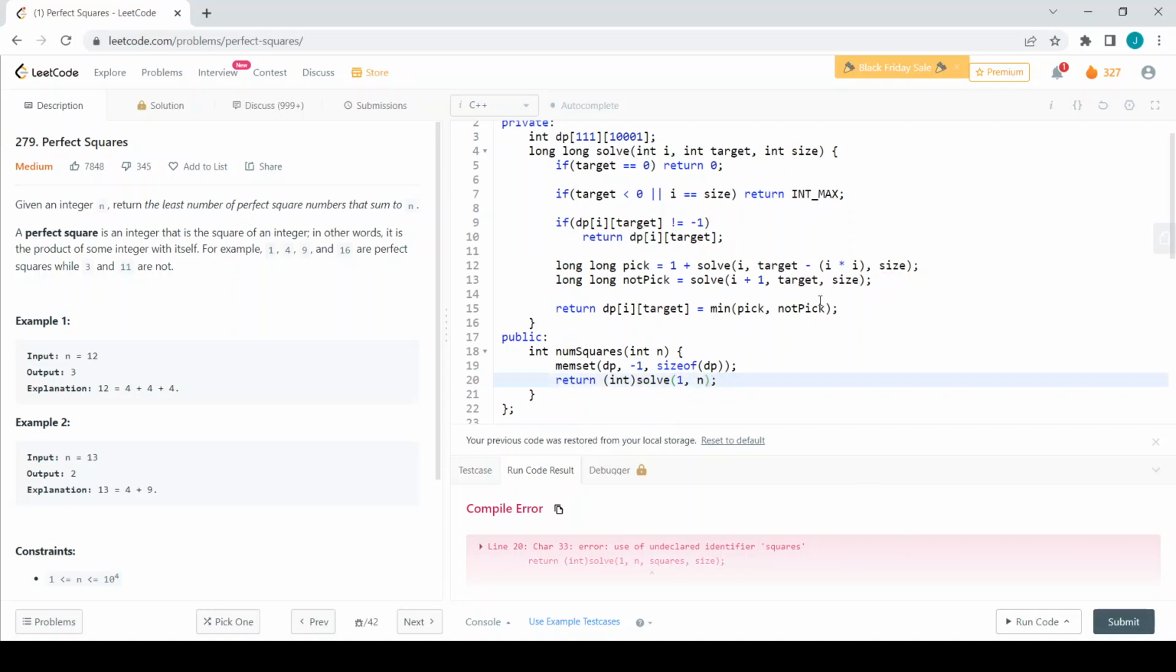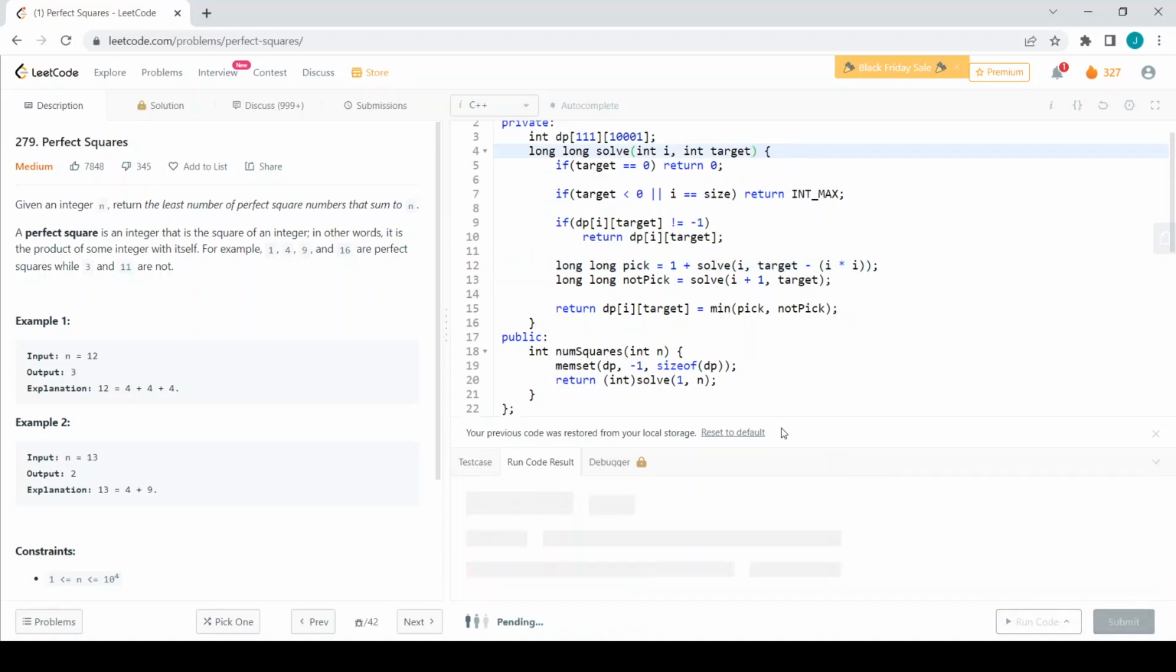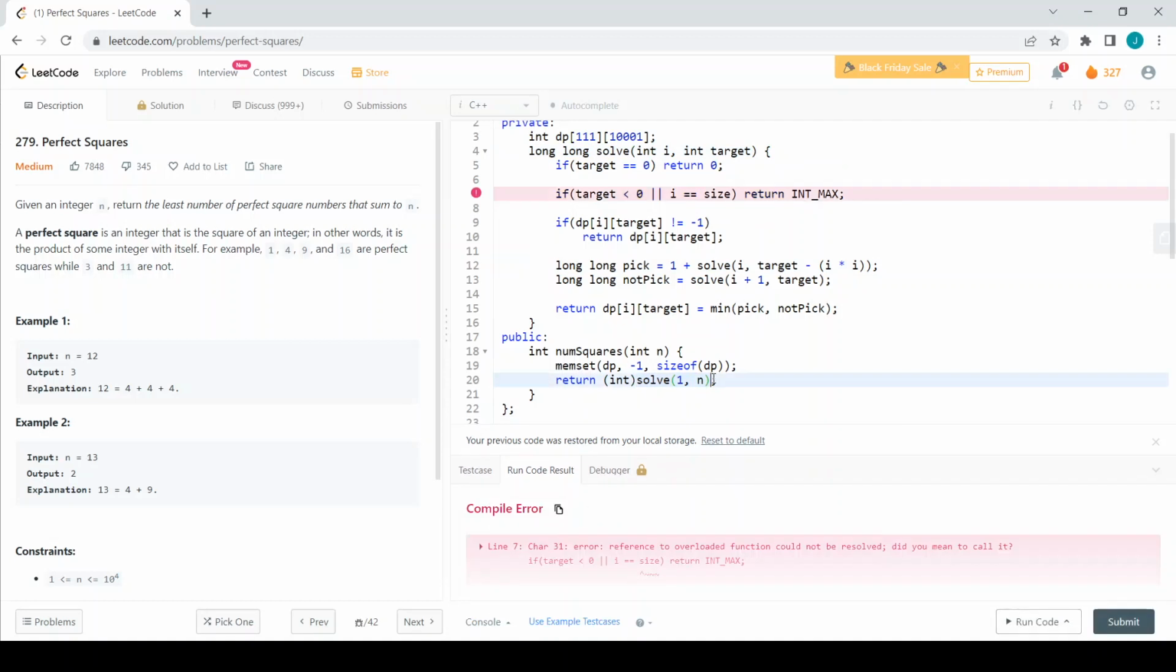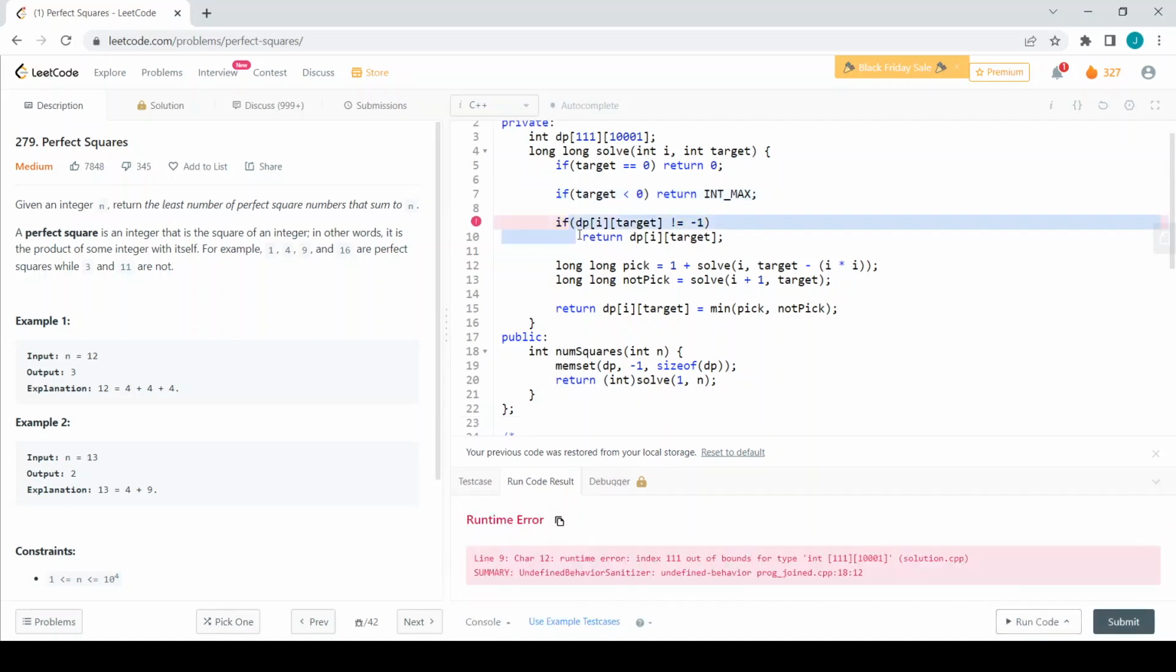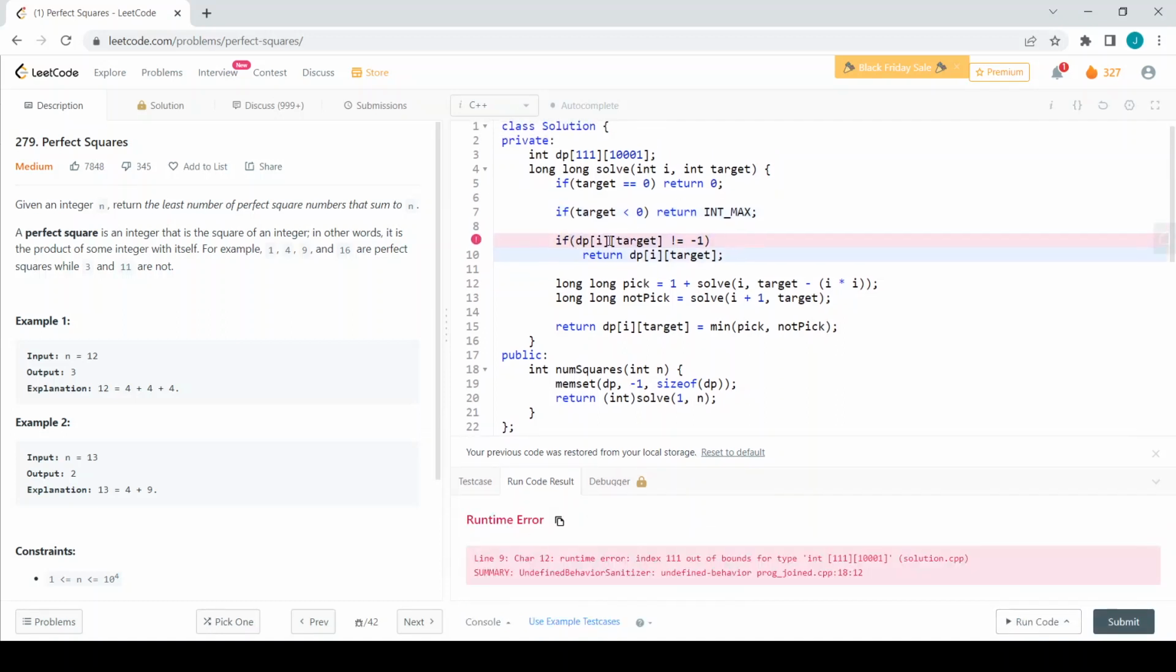Even we can eliminate the size as well. So we are just going to call this recursive function starting with 1 and n, and if at all like this, if my target is less than 0, we can just return int max, and if it is already solved, we can just return this. We can also check if my i multiplied by i is going to be greater than target, we can just return int max.